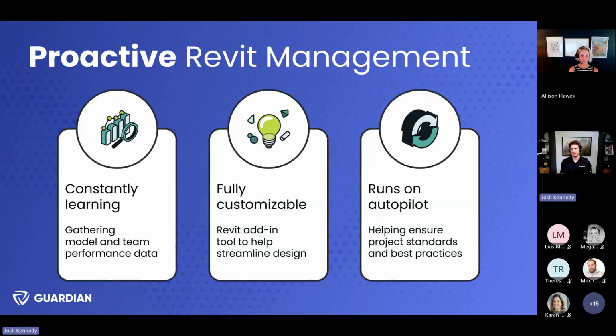So how we do that, Guardian's constantly learning. So if you're not using it already today, a lot of firms just deploy Guardian to their team. It's monitoring from day one. It can show you where content's coming from, what's going into your projects, which models might need some attention, file size trends, things like that. And then really all that data is meant to accompany the proactive tools that are in the add-in. So it's fully customizable based on how your teams, how your projects, how your firm needs to operate and the things that you're trying to avoid in terms of setbacks, automations you'd like to control. And then it all runs on autopilot.